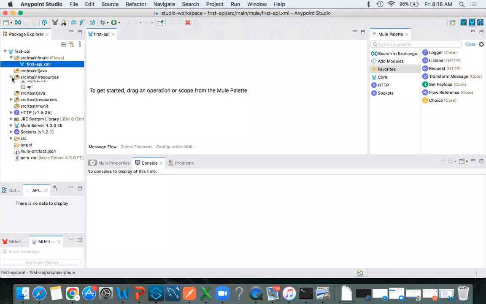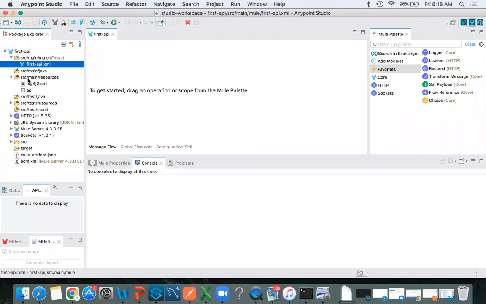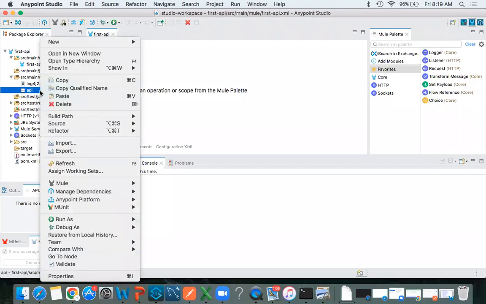Next, src/main/resources. In these resources, you can create your APIs, I mean RAML. Where will you create RAML? In Anypoint Platform, in Design Center, right? So in studio also you can create a RAML. So here in the APIs, you can create a RAML.